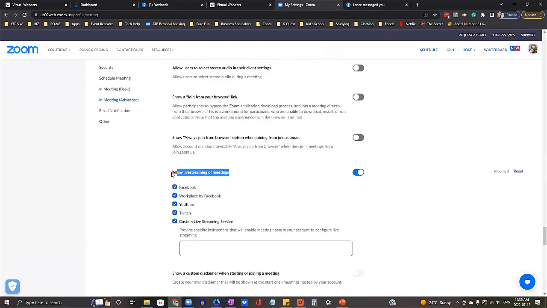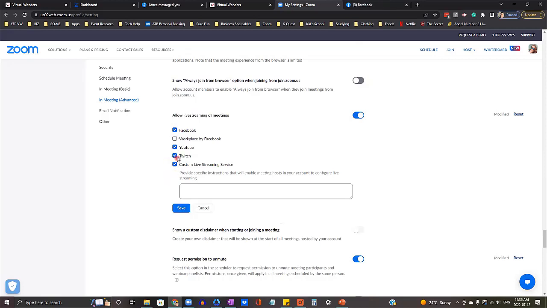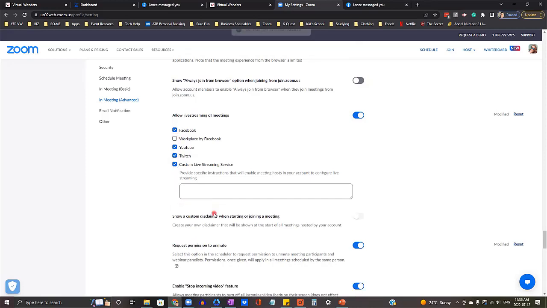Down a little further, this is where you allow live streaming. So again, live streaming is always turned off by default. So you have to make sure when you start your account, or if you haven't been able to find it yet, under the more option, you have to go into your account and turn that on. And some of these you're not going to need, like I don't necessarily need workspace. I would keep custom and YouTube and Facebook. If you're going to do Twitch, that's handy as well. And then just make sure you hit the save button as well.